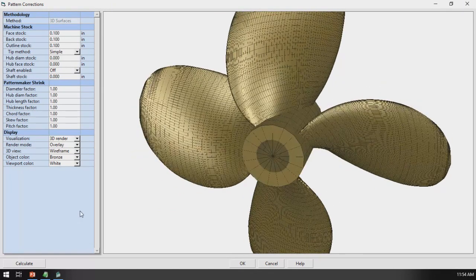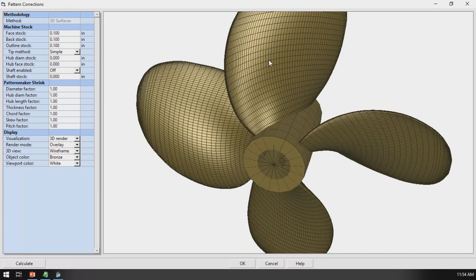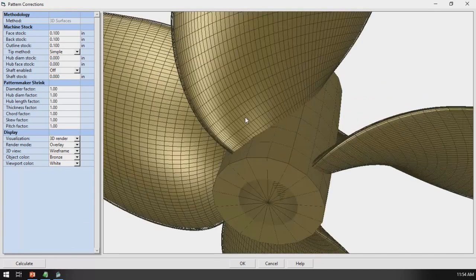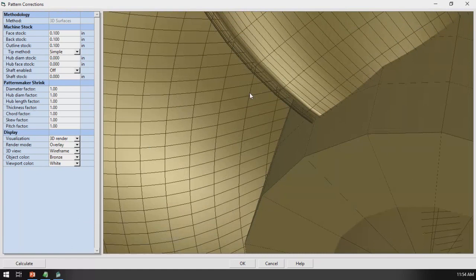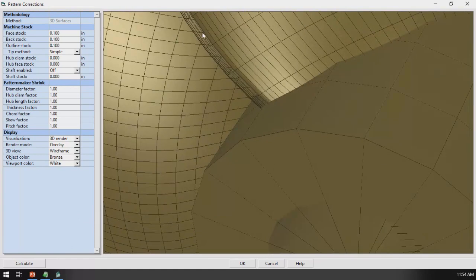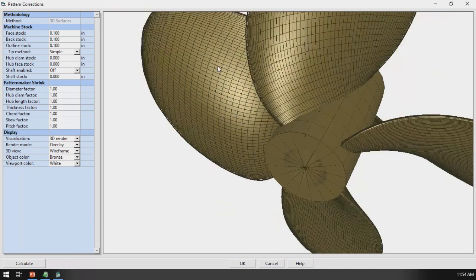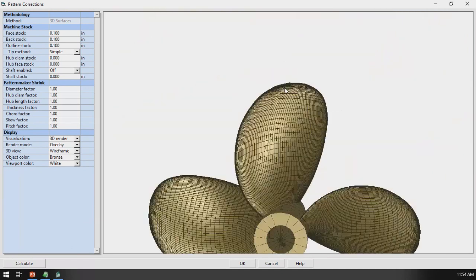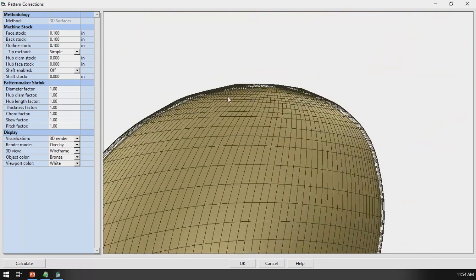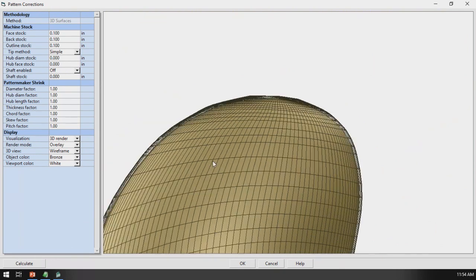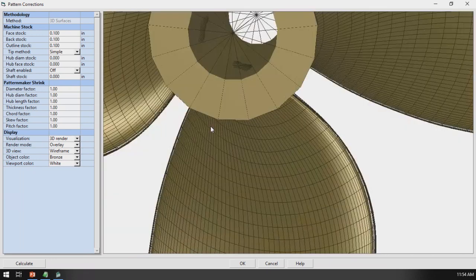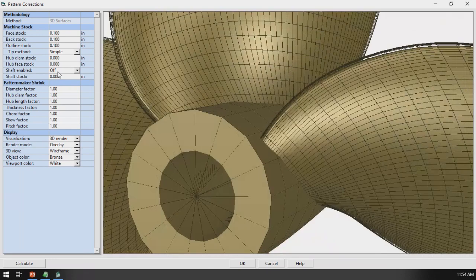We hit calculate, and what you'll see is this wireframe is now offset from our design surface, just on the blades, just where we defined it. And let's take a look at the tip here. You can see as well, this continues all the way around the outline of the blade. So everything, the outline, the face, the back, etc., have all been expanded.